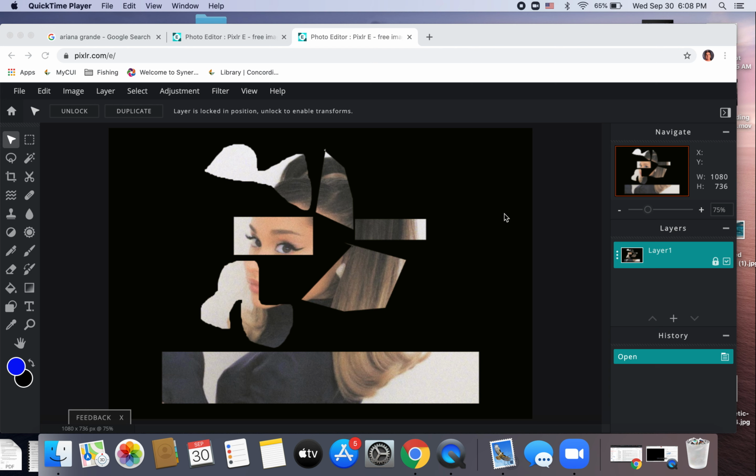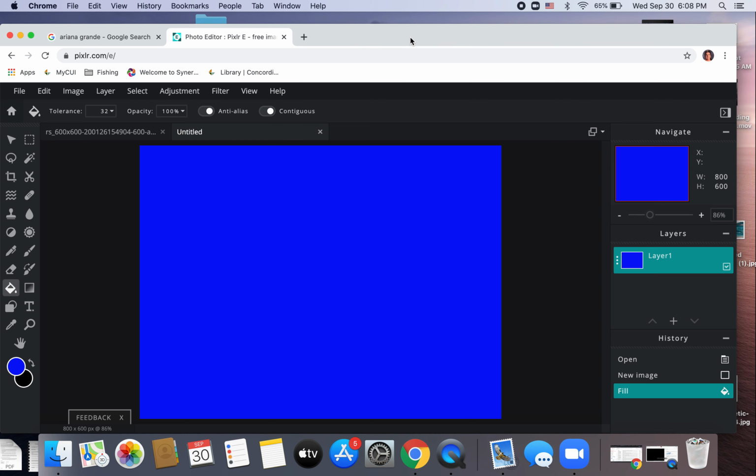So it's Ariana Grande, and I did certain selections of her, and I put her on a different, I want to say, canvas space. Almost like if you were cut and pasting on a separate piece of paper, it's almost like the same thing, but we're just doing it digitally. So we're going to get started.